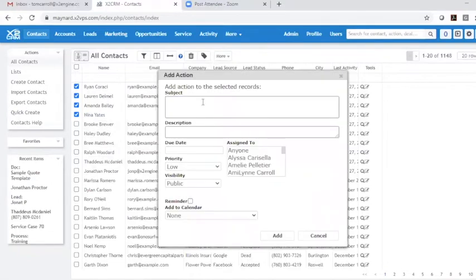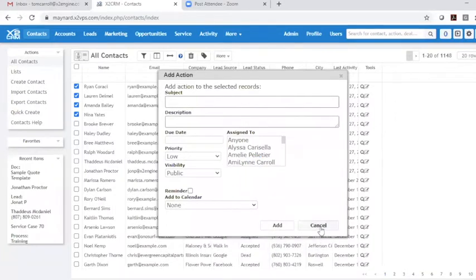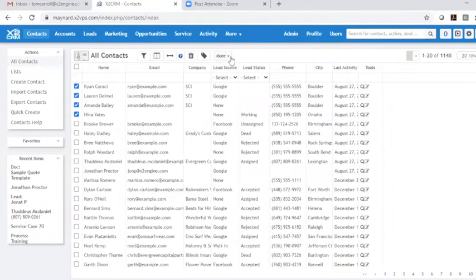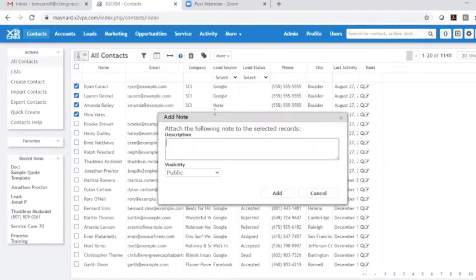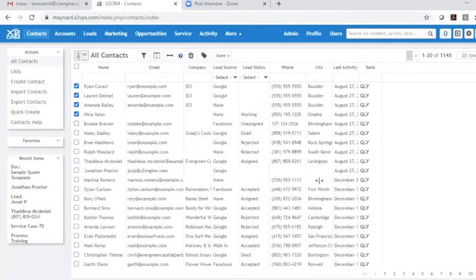I could add actions to them. This would be that I want to set up maybe a call in the future to them, where I can put in the information, a due date. I can even assign it to somebody else if I want to, and go ahead and add. And it will put that action on all of those different records. Same type of thing, I can add a note. This is the same thing as if you're in the detail record and putting a comment on the specific record. And it will record that note on all 4 of those records.